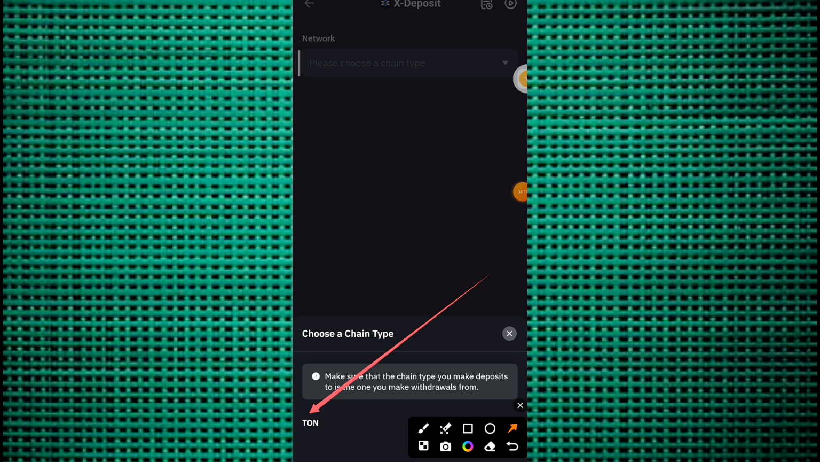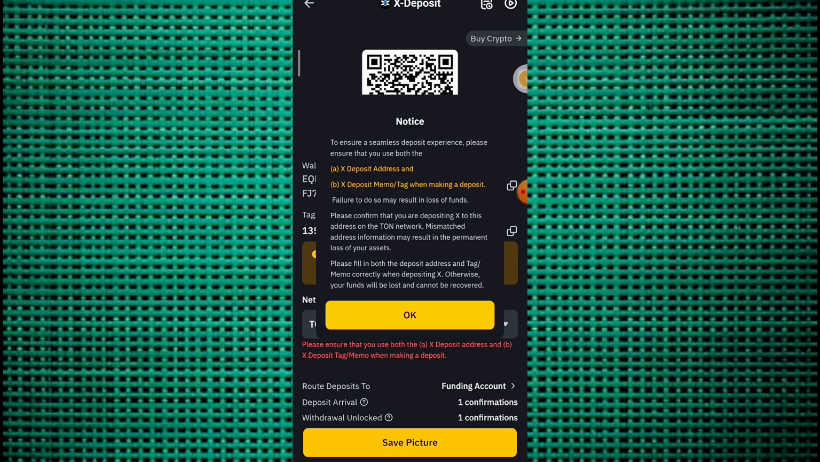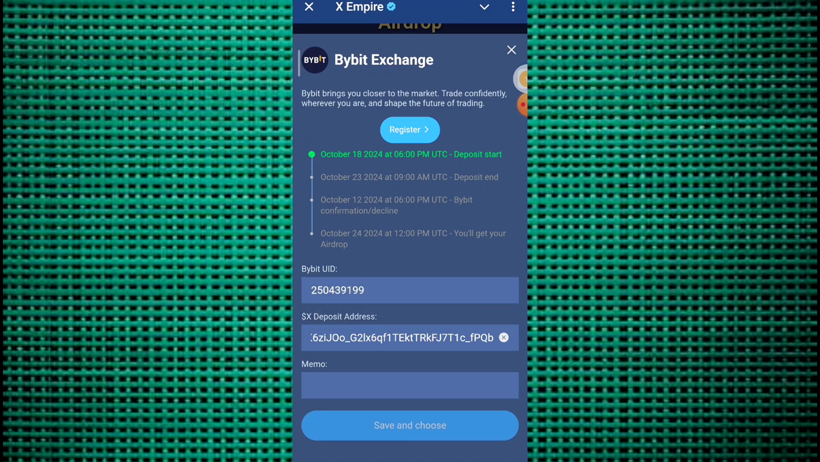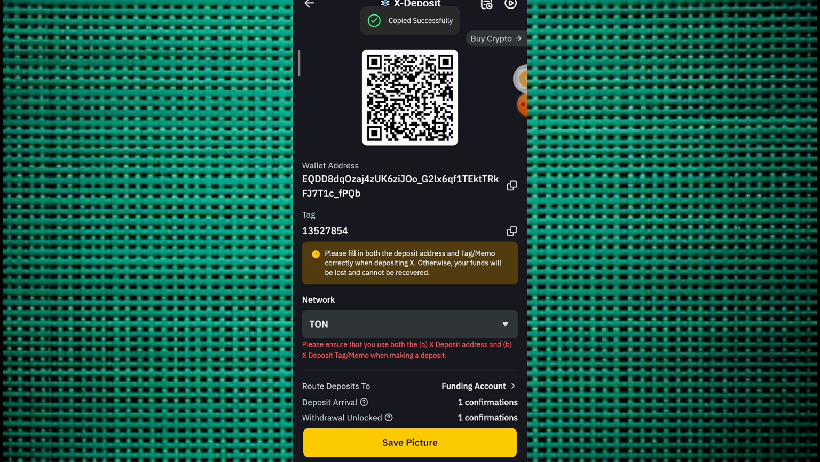After clicking on TON, that's where you are going to see your X Empire deposit address and your memo. Up there is your X Empire wallet address. Click on your X Empire wallet address. Then after clicking on it, you will go back to your X Empire. Then paste it in the X Empire deposit address field, because when X Empire is depositing tokens, that's the address your token is going to drop in.